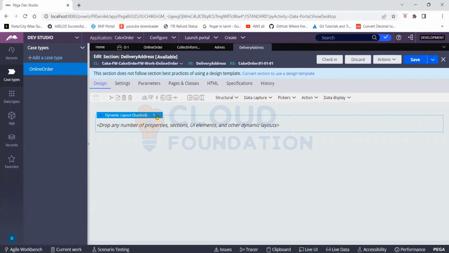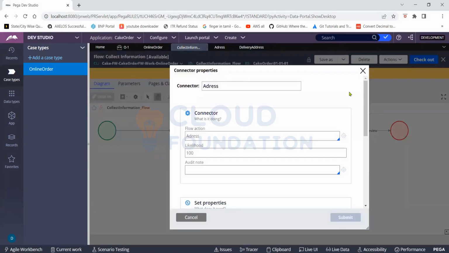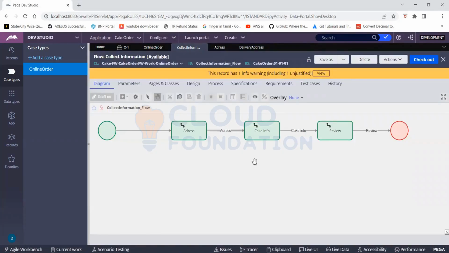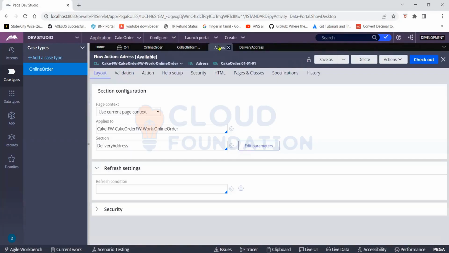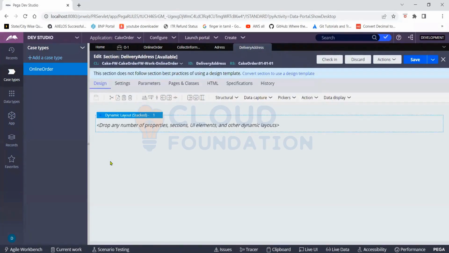What I'm trying to say is flow is a high level thing. Inside flow you have flow actions or connectors. If you open connector, you have flow action. If you open flow action, you actually have a section. In that section, if you open a section, you have a layout. Inside layout you will be adding up properties. Whatever changes are going to reflect in GUI, I mean front end, that should be addressed here in layout.